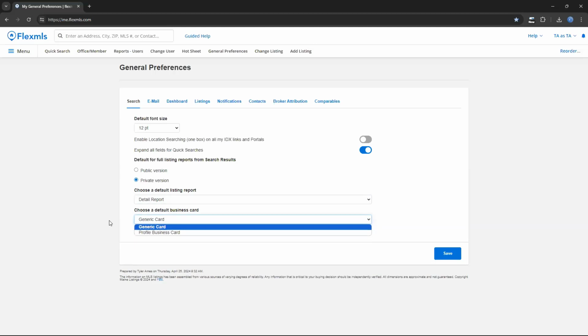Keeping it the generic card is totally fine, right? So this is going to include your profile picture, the office logo if you have one uploaded, your full name, your email, your phone number, all of your basic contact information that lives already pre-generated in your generic business card.